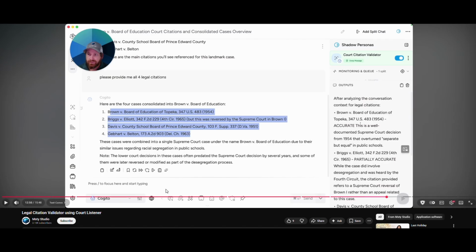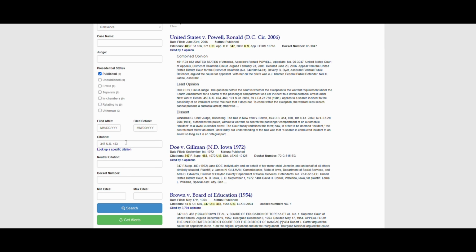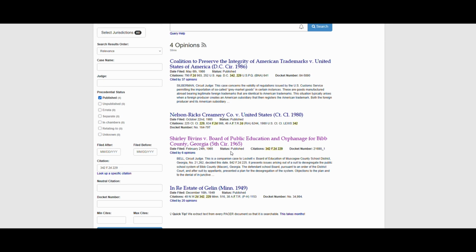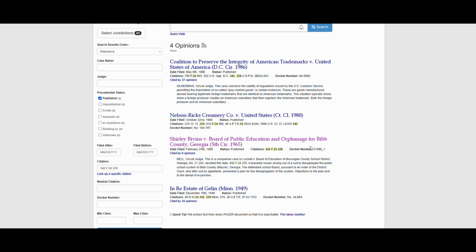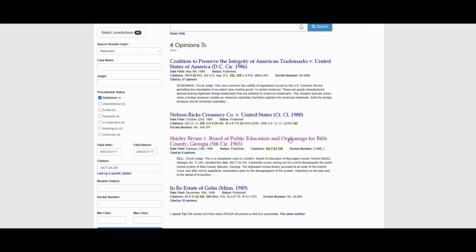What about this next case, Briggs v. Elliott? So Briggs v. Elliott, the underlying LLM says this is 342 F2d 229 from the 4th Circuit in 1965. And the shadow persona says that this citation is partially accurate. Okay, let's see if we can find this case. Let's pull that number. So 342 F2d 229. And in this case, we get 4 results.